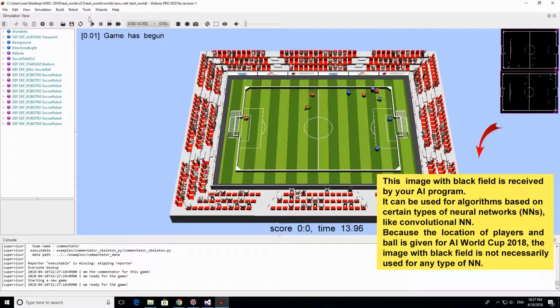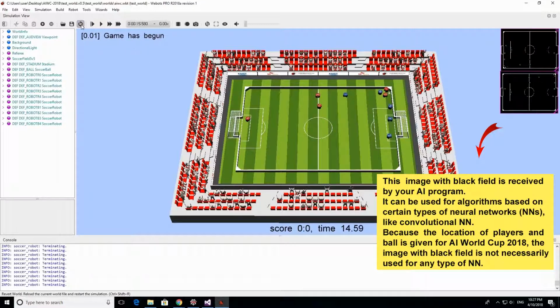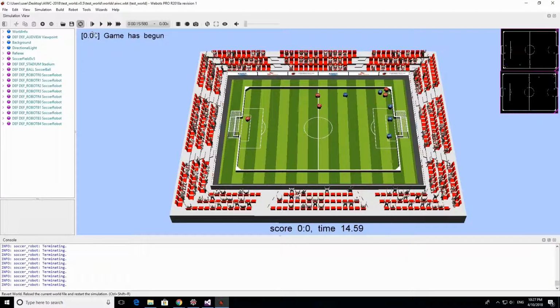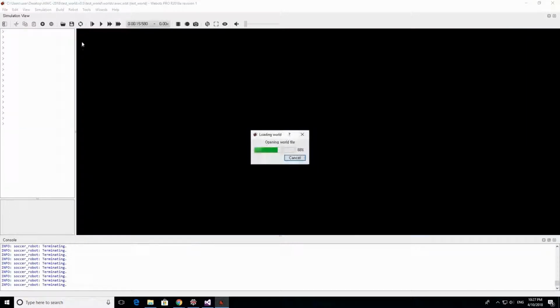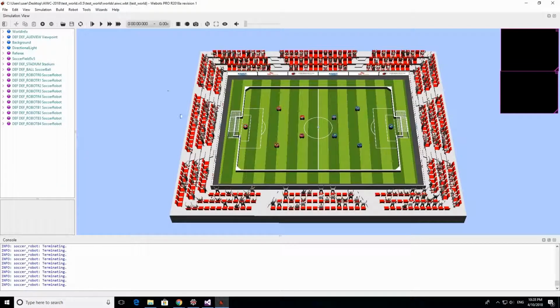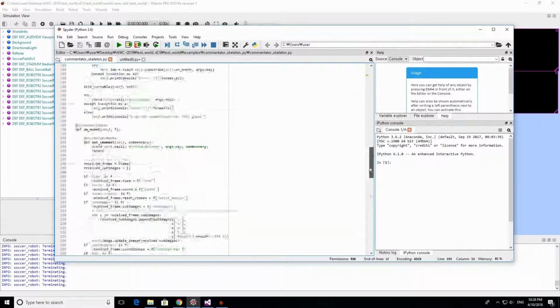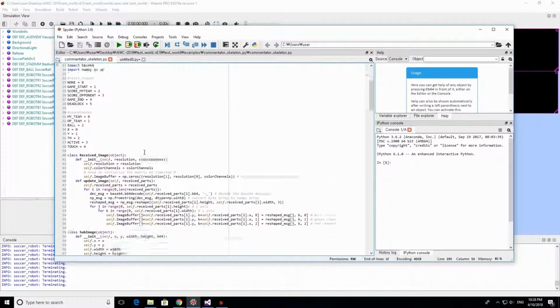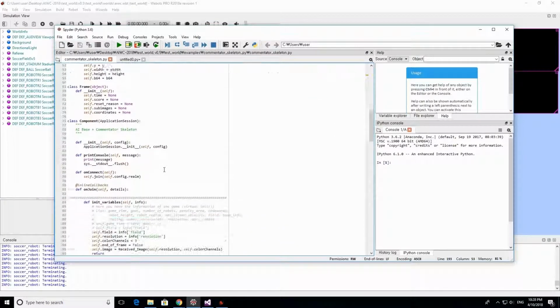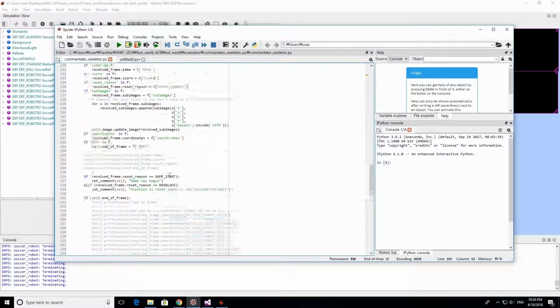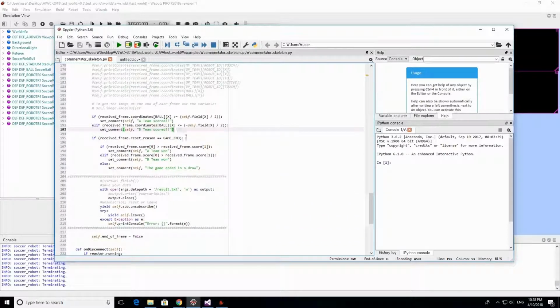So if you want to modify the example code, I'm gonna show you something that we can do. After stop, we need to refresh always when using Webots. So now we're gonna come here to our commentator skeleton. Here is the program that the simulator provides, the example code for the commentator. So what we're gonna do here is set a comment every time the robot from the red team, number 0, touches the ball.